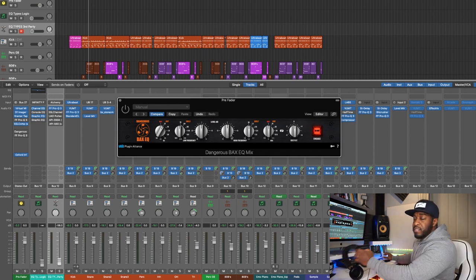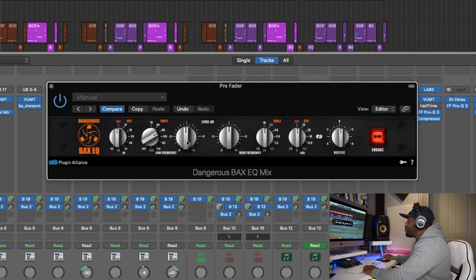Just try it on the mix bus. Boost the shelf. Low shelf. Saturated. Nice. Cut some of that top. 7.5K is too much. Boost the shelf.